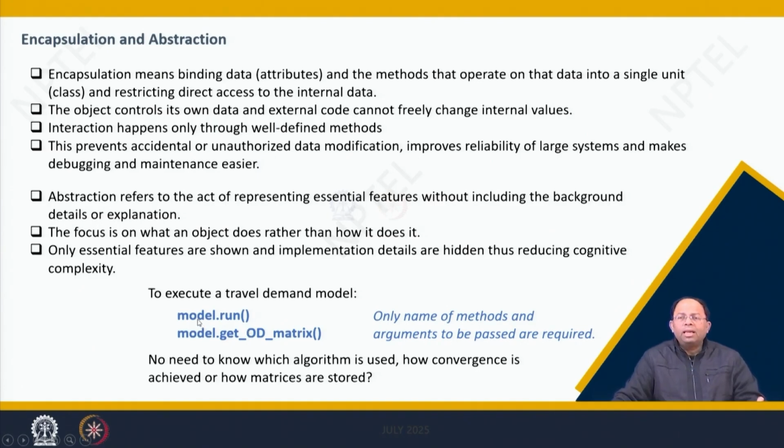Now when I am calling the run function of the model object, which belongs to a particular class, I don't need to know what is happening inside. I just call it, I know that run will do this, and it automatically executes. Similarly, when I am using the function get.odmetrics, I am not sure which algorithm is used inside or what the convergence criteria is. Whenever we do OD metrics and try to do trip distribution, there is something called a convergence criteria in transportation planning. But I don't need to know the details of what is happening. I just call the function and I get the results, right?